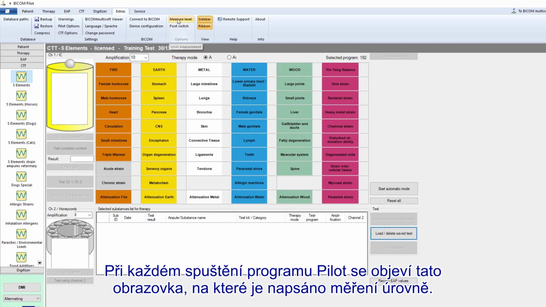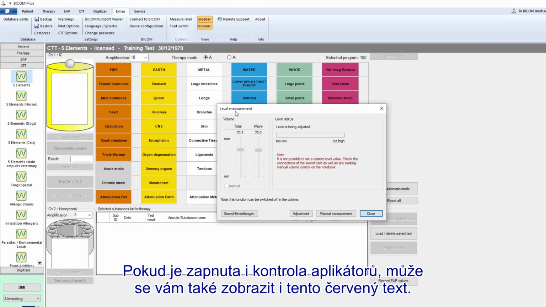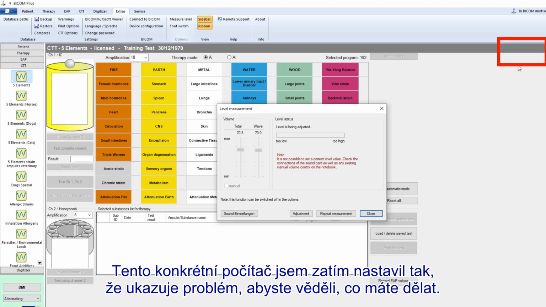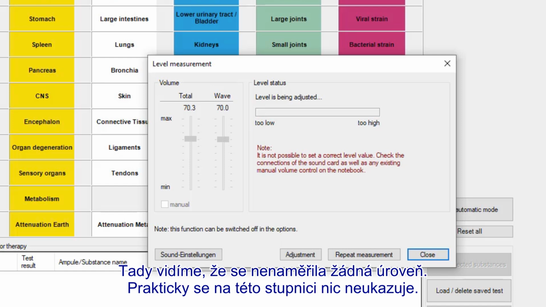So when you load the Pilot, this screen will pop up here straight away where it says level measurement. You may also get this red text on some of it when you're doing the applicator check. So don't worry about it. As long as it says level OK up here, then you're okay. Now on this particular computer, I've done this so it's showing a problem so that you know what to do. But here it's not finding the level. In fact, it's not even registering on this scale.